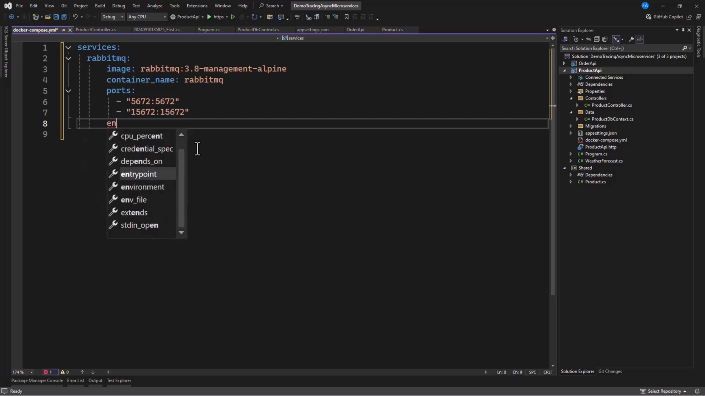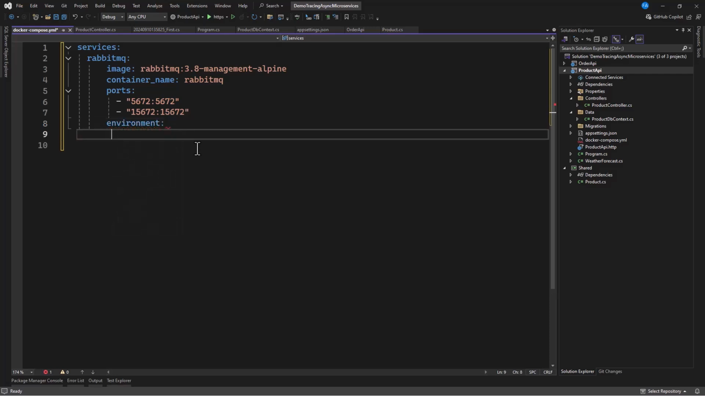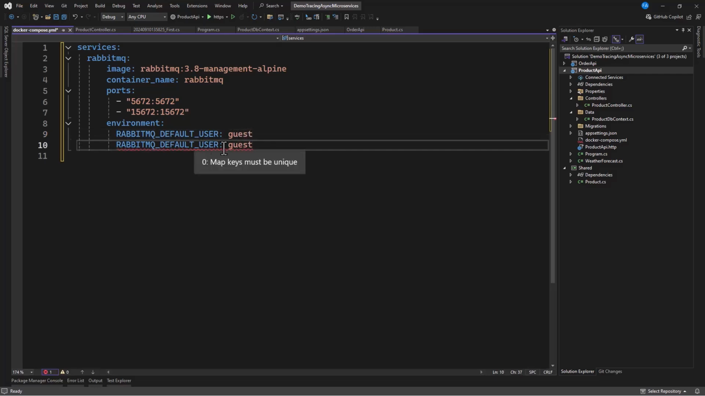So we have an environment, and in our environment, let's specify our default username and our default password. Okay, so that is a default underscore user. But before that, we must have RabbitMQ underscore username, and this user is guest. Then we have password.